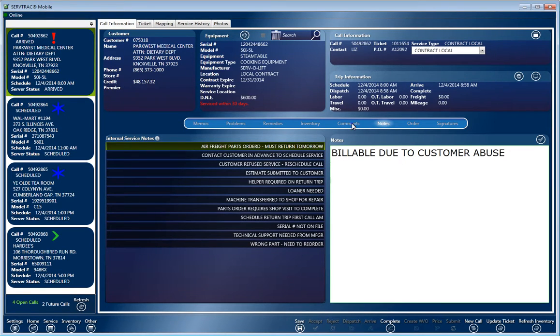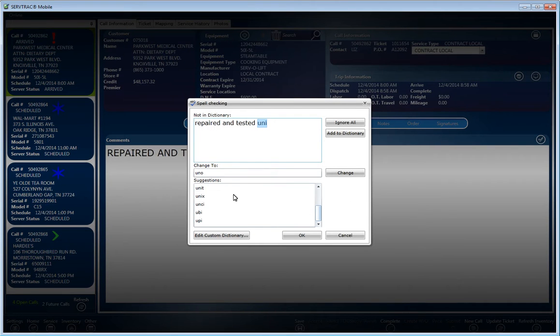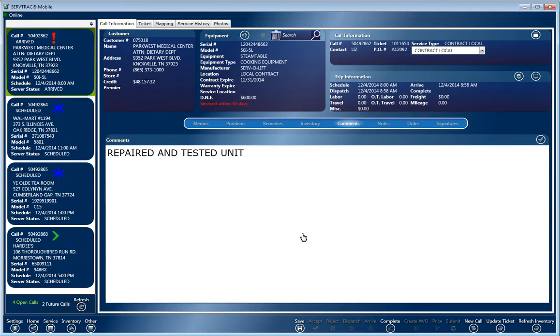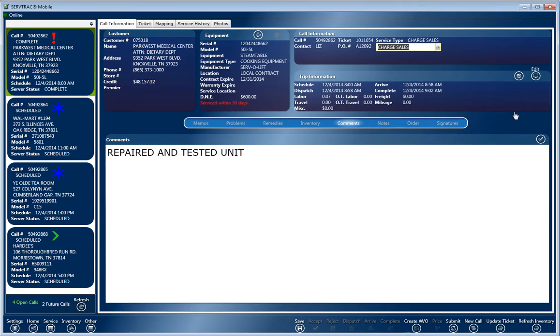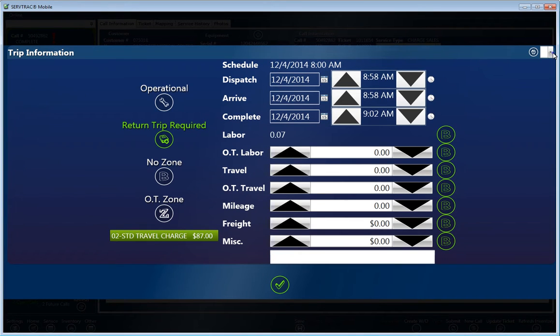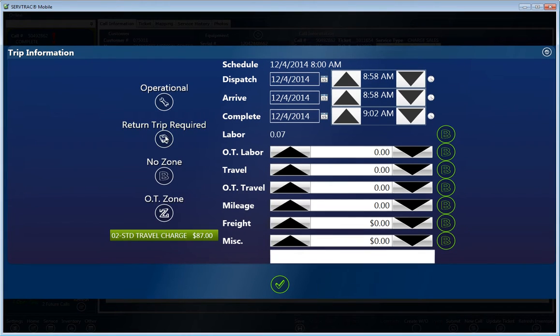The technician can type comments and use the spell check feature for the details that will be presented to the customer on the service report. When the service is complete, the technician can click Complete to stop the clock on the job. If a return trip is necessary, the technician would activate a return trip required, indicate the reason why, and also whether the equipment is operational.